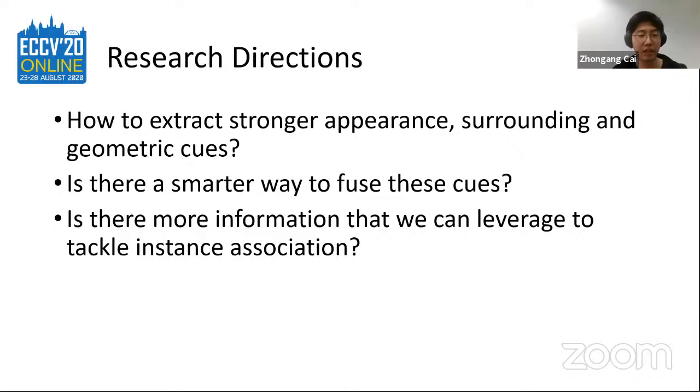And the third, I think this is even more important. Is there information that we are not using? For example, we are using appearance, we are using surrounding, and we are using geometric information, geometric information as in the soft epipolar constraint. But are there other pieces of information that we haven't been using, which are critical to the problem of instance association across cameras?